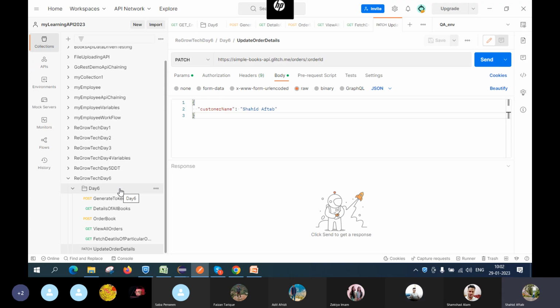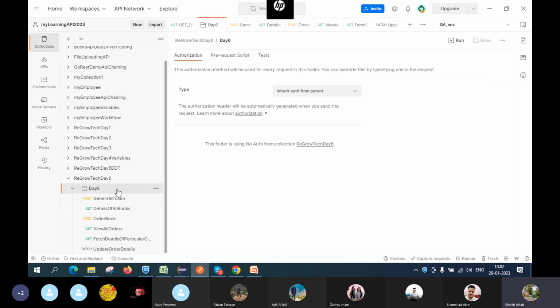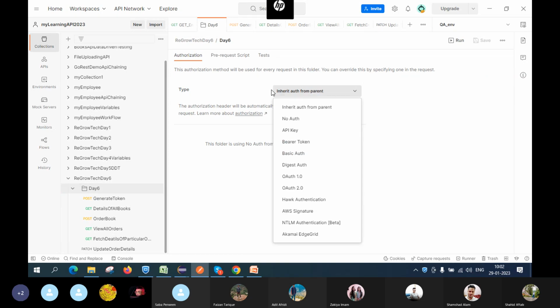So it's a waste of time if we write the variable at request level. Can we create it at folder level? Yes, if you want to use that access token within this particular folder, we can create it there, correct? So how to do that? Here, we can create it at both.